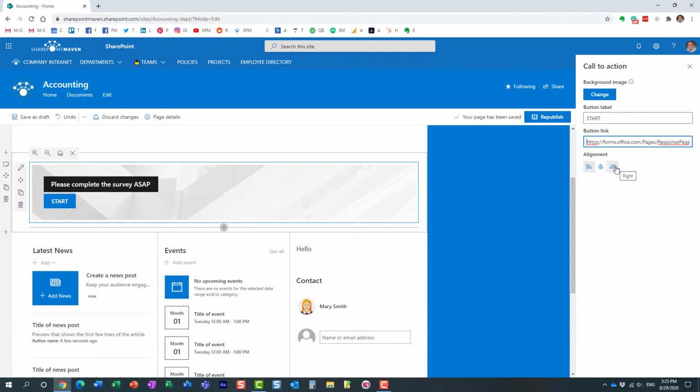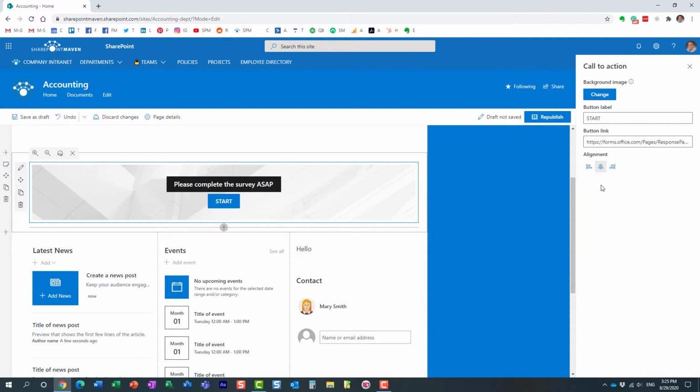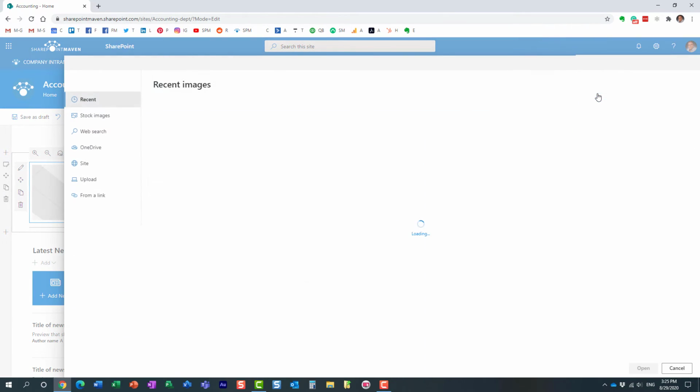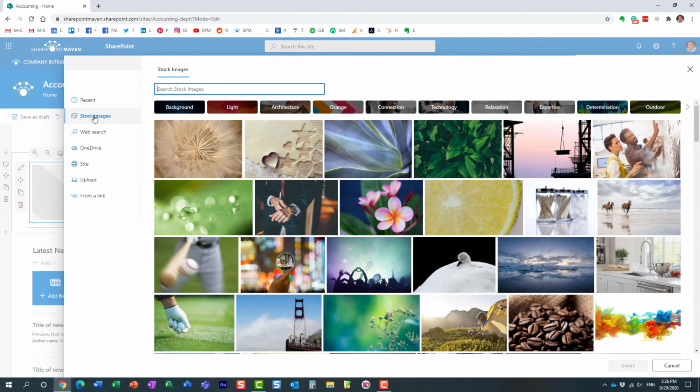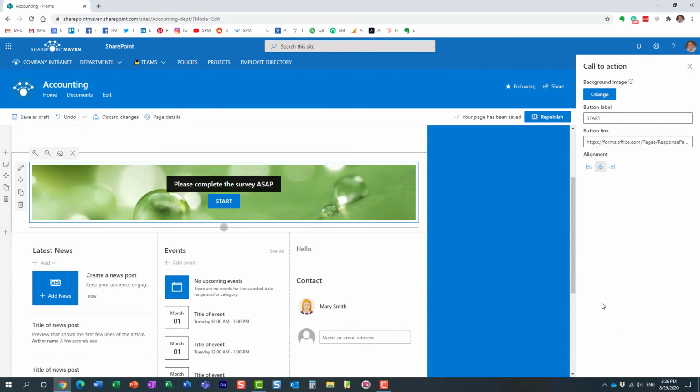And a few other things you can do here. We can change, first of all, the alignment. Let's center it. It will look nicer. And then background image. You can upload your own image, but we now have stock images. Here we go. So let's go with this nice image right here, nice background. Perfect. And that's pretty much it.